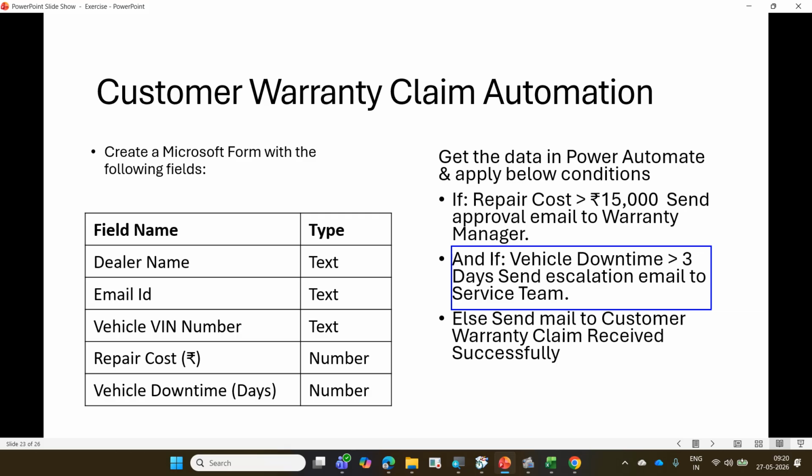Switch is multiple. If this is not okay, go to the next. This is not okay, go to the next. It's not like that. If repair cost is more than 50,000, give approval, and if both are this or that means you can go for switch.